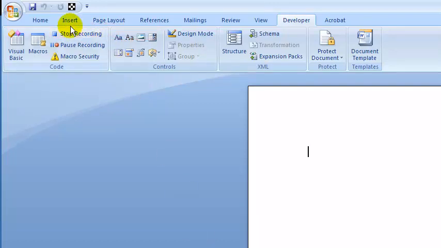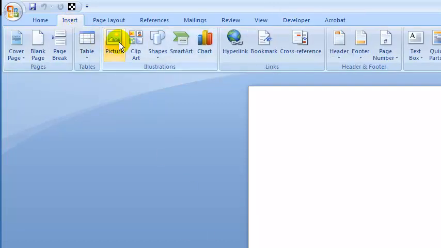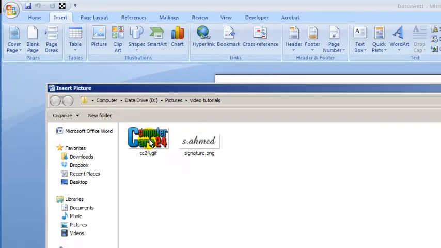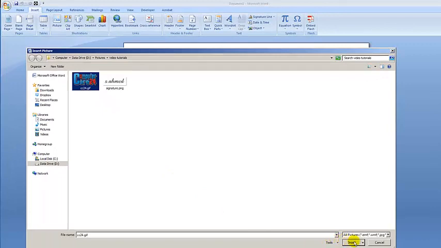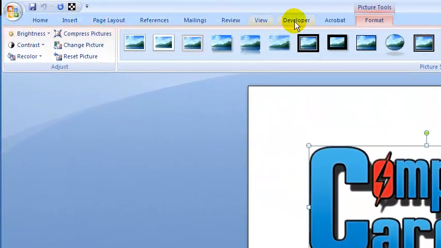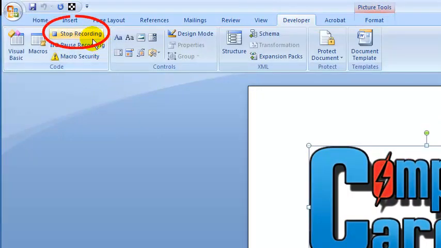So click Insert, Picture. This is my logo that I will insert. Click that and insert. When you insert an image using a macro command, it will not let you resize the image. However, we will be able to resize this after we have stopped the macro. So go back to the Developer tab and click Stop Recording.